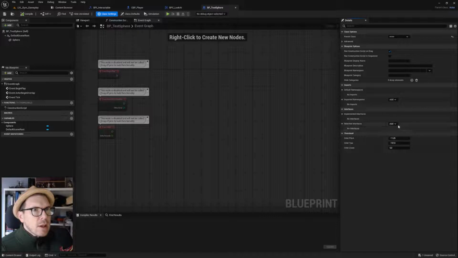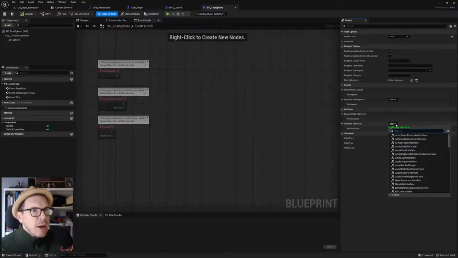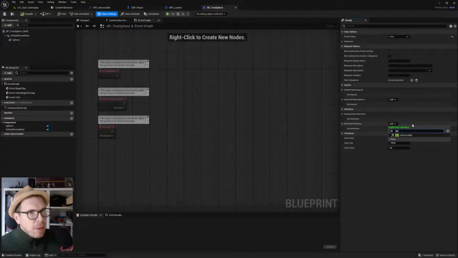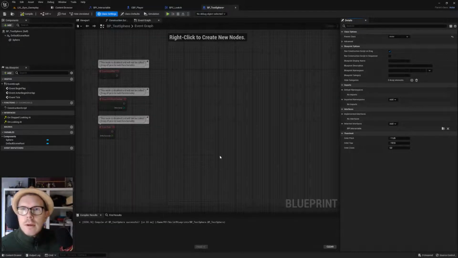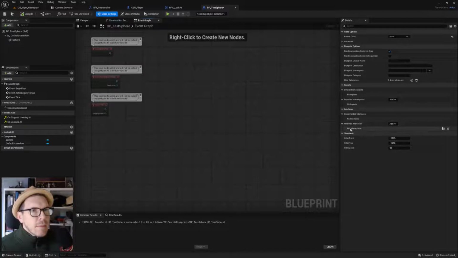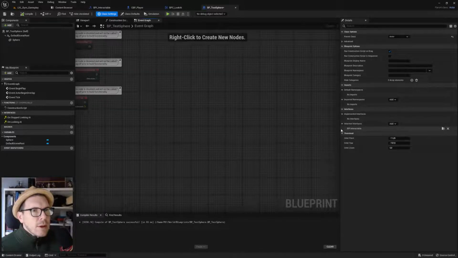looks slightly off. No, never mind. I'm adding an interface here. BPI interactable. I think it should have been added there. All right. So this is slightly new. It should have been ending up here.